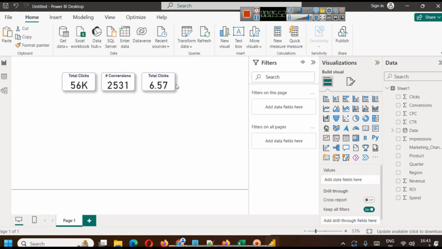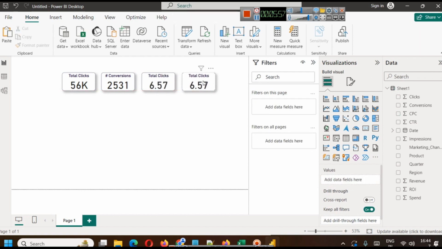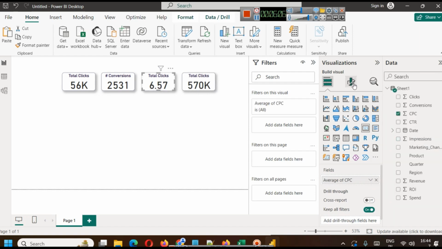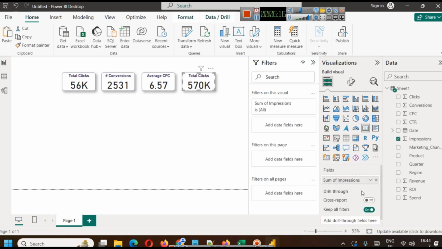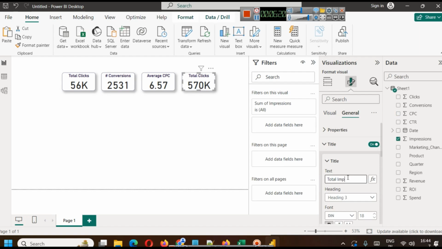Okay, when we have total clicks we also want to see total impressions. For that, total number of impressions will be sum of impressions. And this is actually average CPC, average cost per click, and this is total impressions. So I will just write number of impressions.